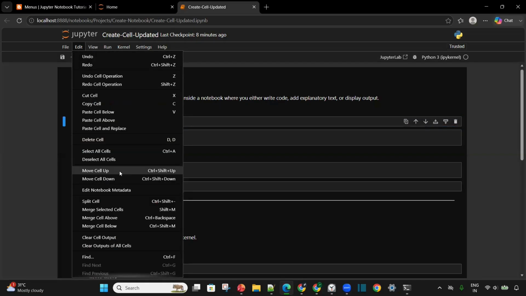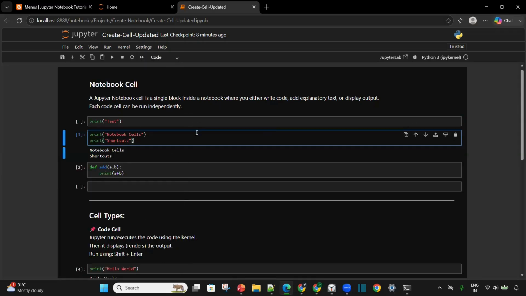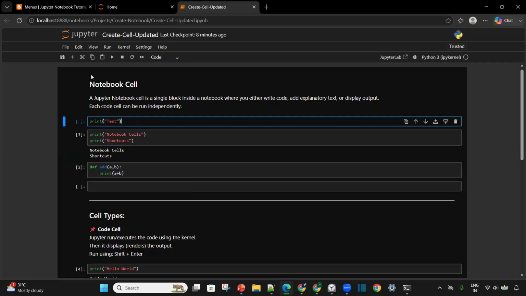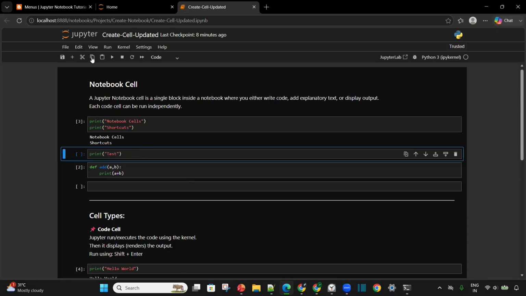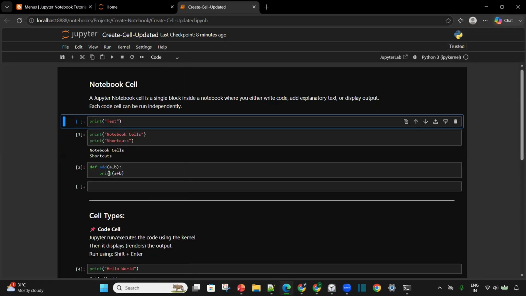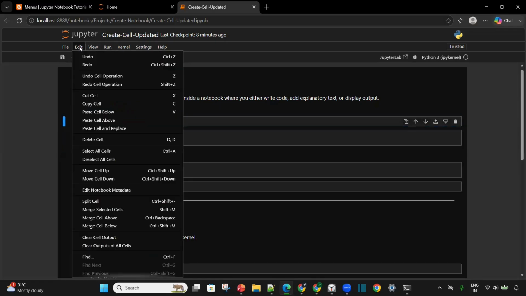Next, we have the move cell up and move cell down option. Move cell up moves the selected cell one position up, and move cell down moves the selected cell one position down. If I want to move this print test cell one position down, I can click on edit, move cell down, and it is moved down. If I want to move the same cell up, I can click on edit, move cell up. So it moves up.